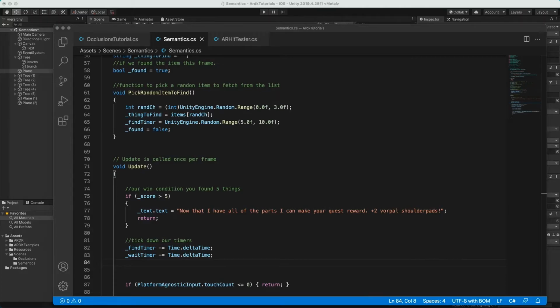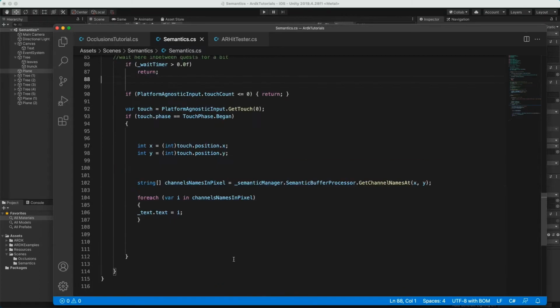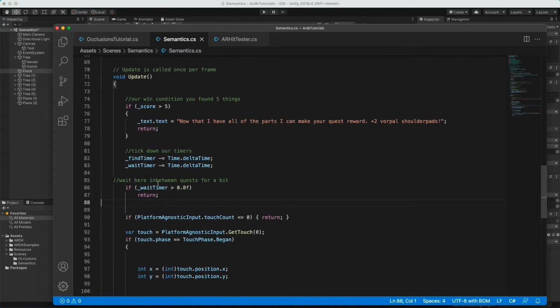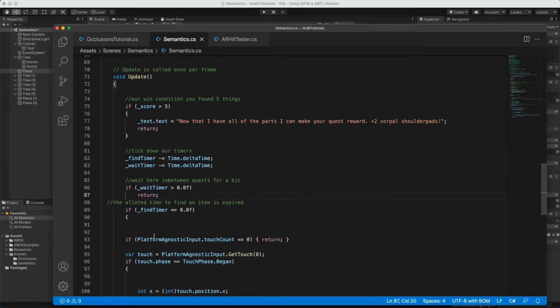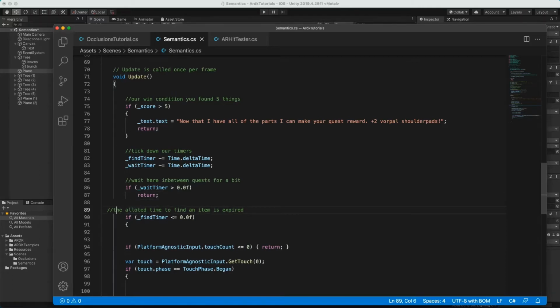Then the next thing is looking at, if the wait timer is active, then don't continue because we're waiting. We don't want the game logic to keep playing. And after that, we basically are saying, hey, let's check our find condition to see if we found the thing in enough time or not.